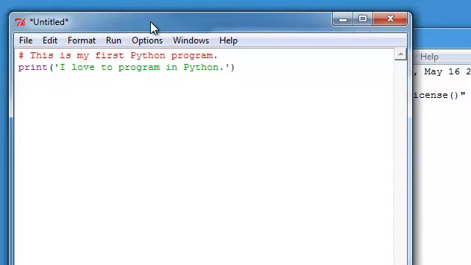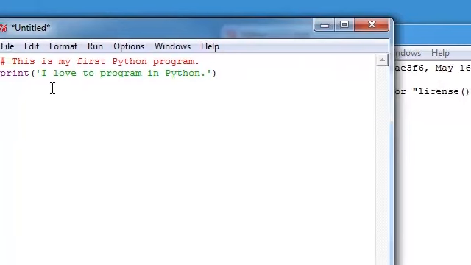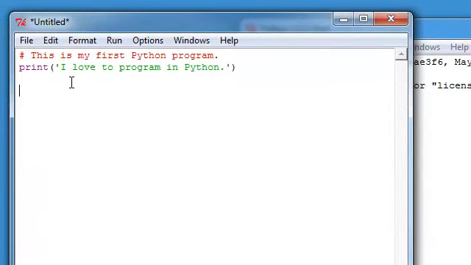So here's the program that I've written, and of course you realize that the difference between what I just did here in this window and what I did over here in the interactive shell is that in this window I'm just creating a text file. I'm creating a program that I'm going to save on the system, and then I can run the program later. So let's go ahead and save this program.